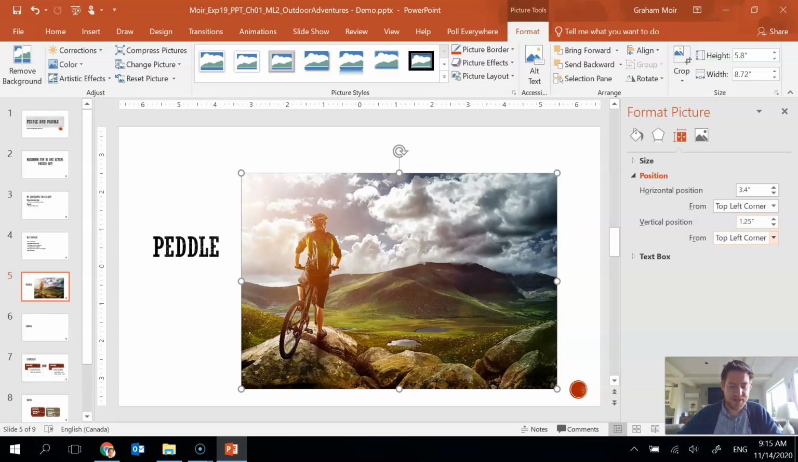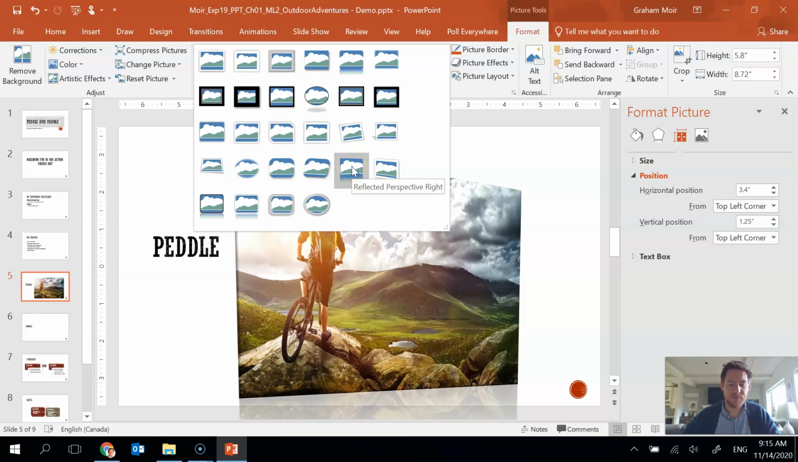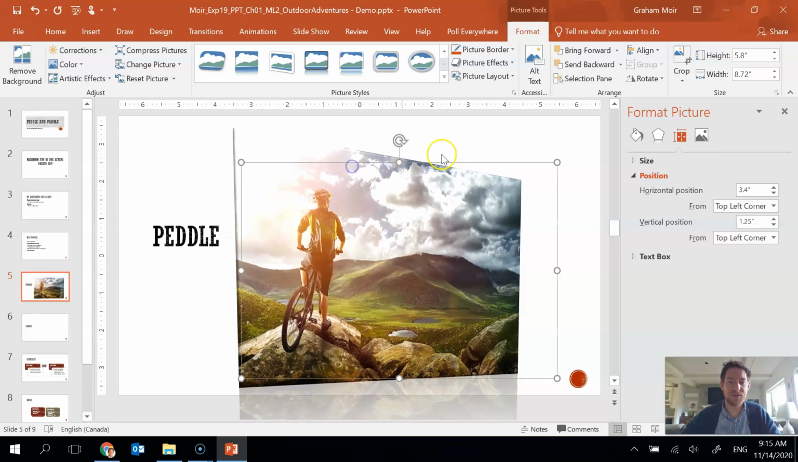On step 8 now, apply the reflected perspective right picture style to the image on slide 5. So the same one we've been working on. So we're on picture tools format. I'm going to do the down arrow with the bar on top to get all the picture styles open. We need to pick the one. It happens to be on the 4th row, 5th item. So 4th row, 1, 2, 3, 4, 5. Reflected perspective right. So that's what we want there. Perfect. So that's it for step 8.